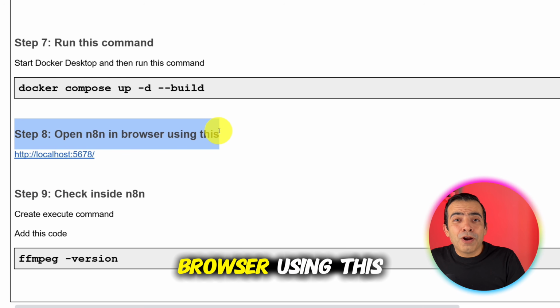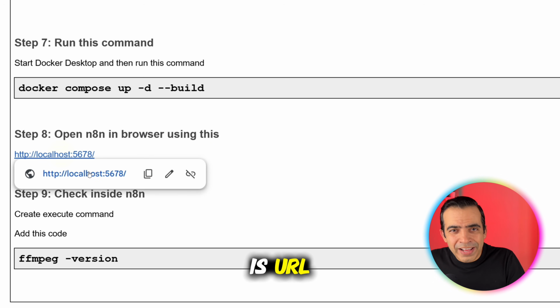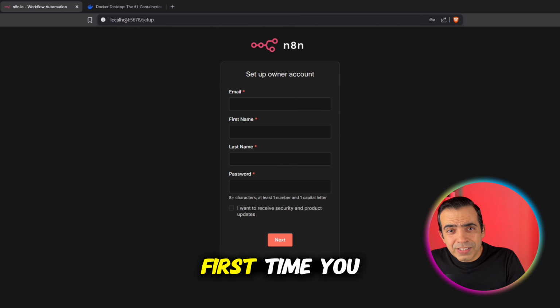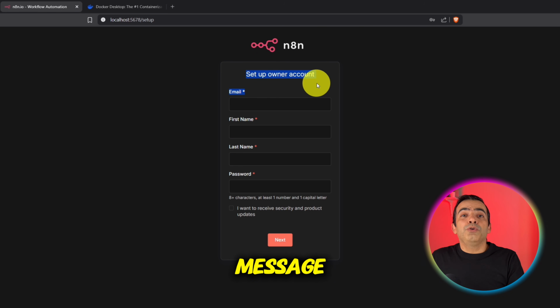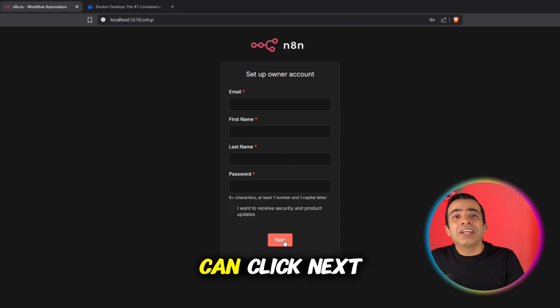Open n8n in the browser using this URL. When you go to this link the first time, you will receive this message. You have to create an account and then you can click next.